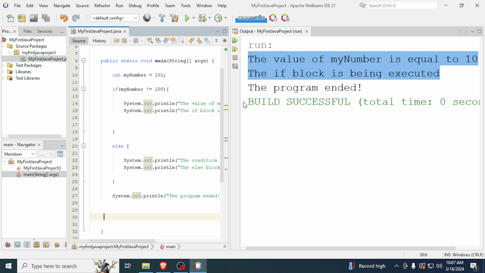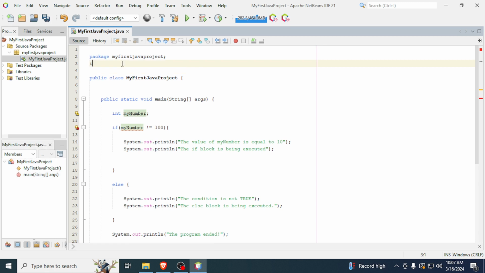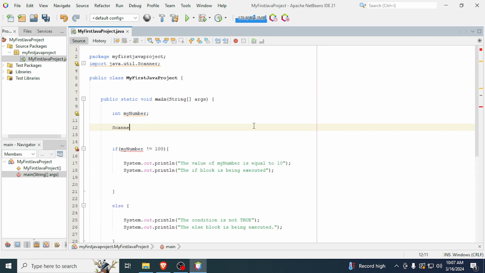By the way, this will also work if your data is unknown. If in any case you don't know the value of your variable, and you want the user to enter the data manually, then you can do the same with user input by using the Scanner class. So import java.util.Scanner, and then let's create the object of our Scanner class. Let's say, for example, console, new Scanner, and we add the parameter System.in inside our constructor.